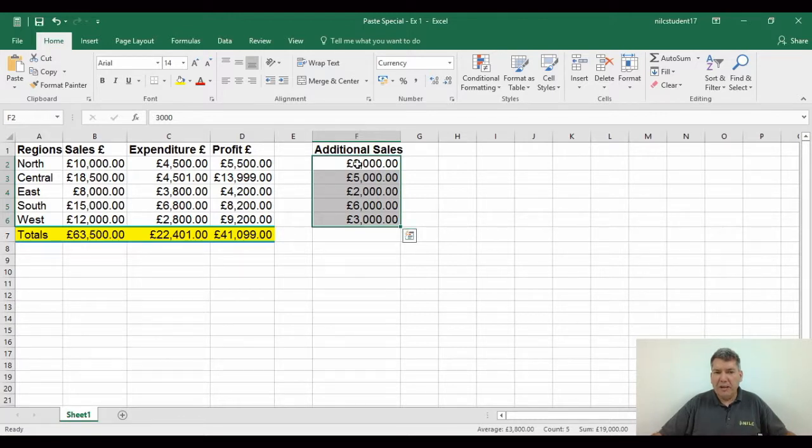In effect, you won't see 10,000 in cell B2, you'll see 13,000 because it would have updated the additional sales. This is called addition within paste special. You can in effect superimpose numbers on top of numbers to combine them in one area. So let's have a look how this works.